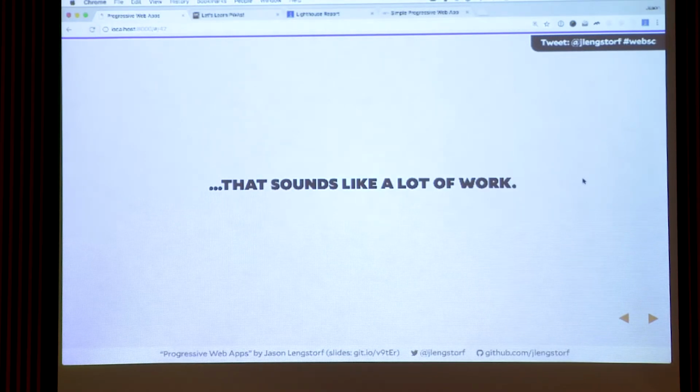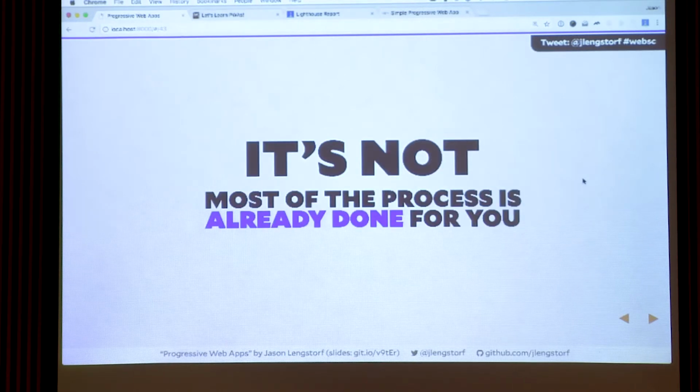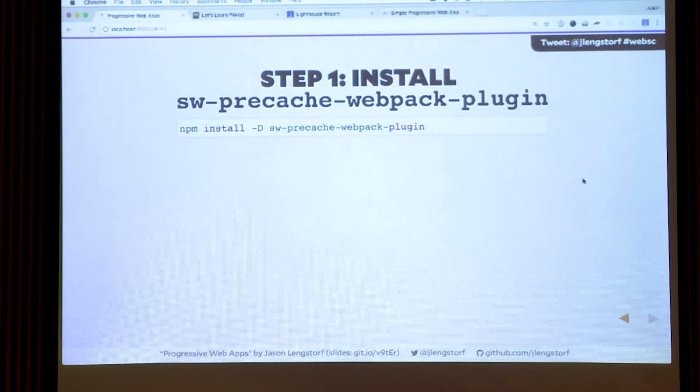It sounds like a lot of work. We just went through the process. We just spent 2.5 hours building a simple progressive web app. So looking at something more complex like this, it might seem like a whole lot of work. But again, Google already did most of the work for us. So we're going to install this SW Precache Webpack plugin.